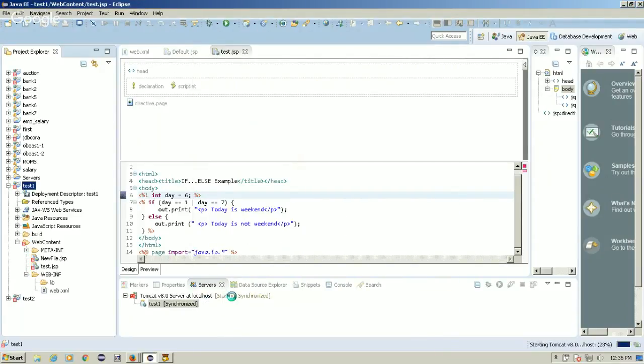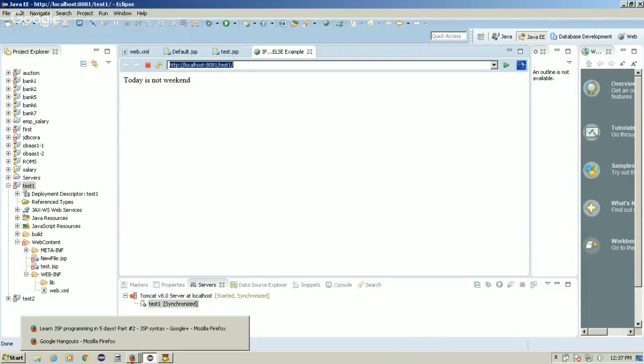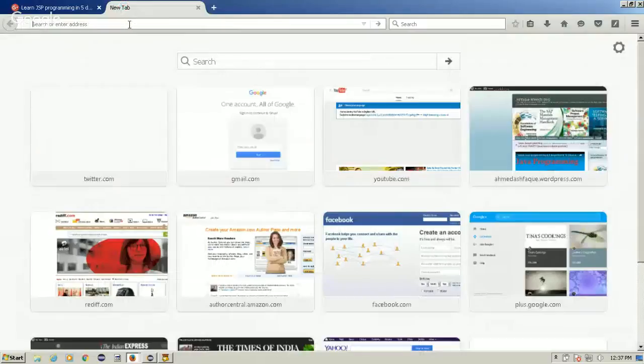You can see here the status. My application server is starting. It will start and then it will run. Now it will run, and it is showing here, there is a built-in small browser in Eclipse. Or you can also run it on any browser which you have installed on your computer, like I have Mozilla Firefox.